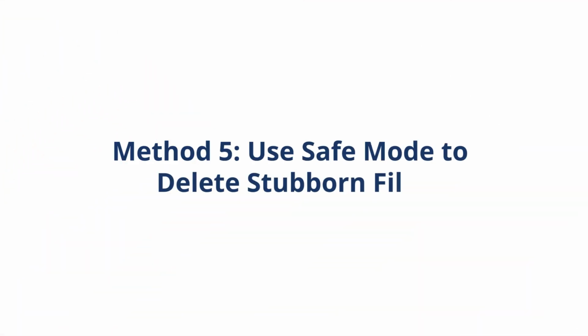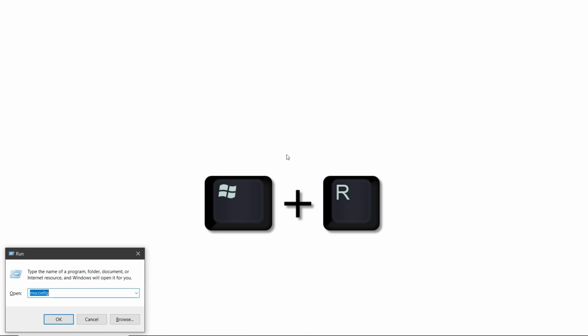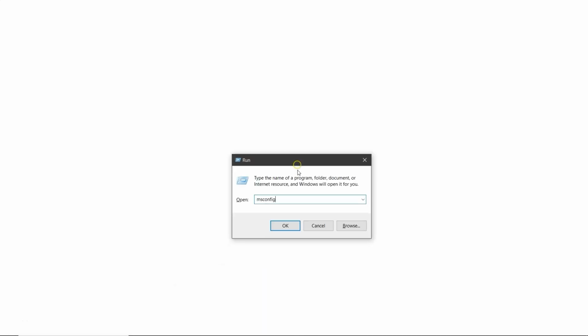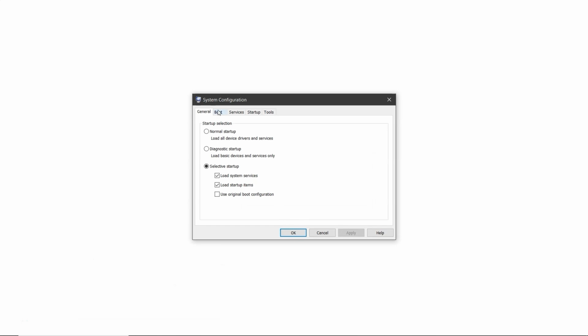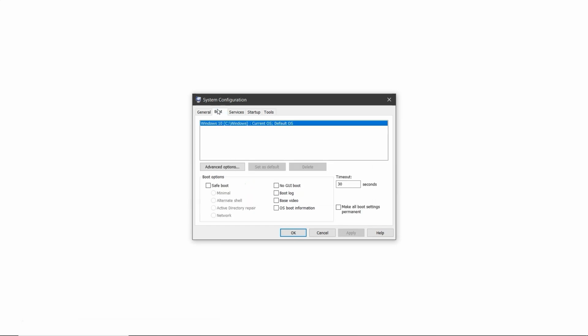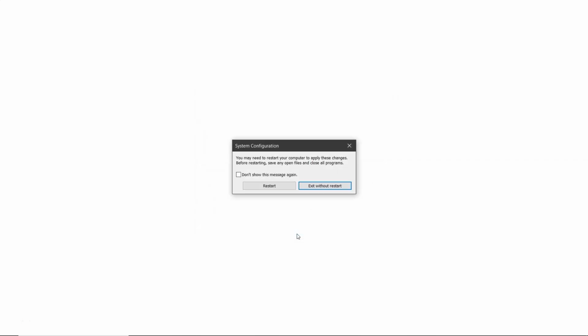Method 5. Use Safe Mode to delete stubborn files. First, press Windows plus R on your keyboard to open the Run dialog. Type msconfig and click OK. In the System Configuration window, go to the Boot tab at the top. Check the box for Safe Boot. Then click Apply and OK. Now click Restart to reboot your system into safe mode.